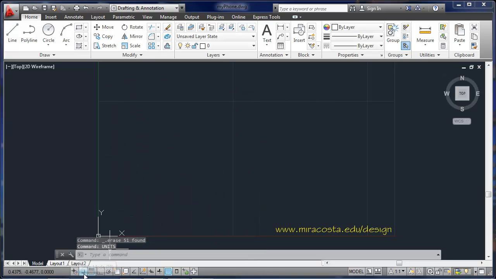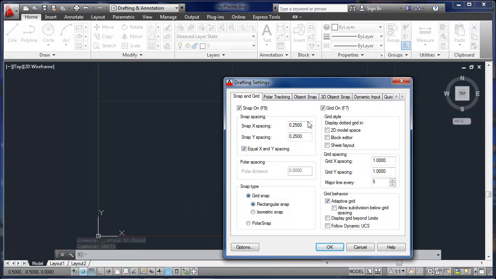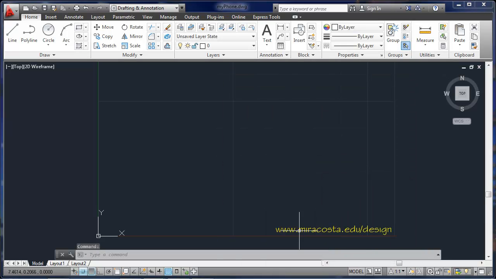I'll check my snap and grid. I want my snap to be 0.25 and I want my grid to be 1. I'll say OK. I'll do a zoom all, and then I will draw a rectangle to represent the outside of the phone.